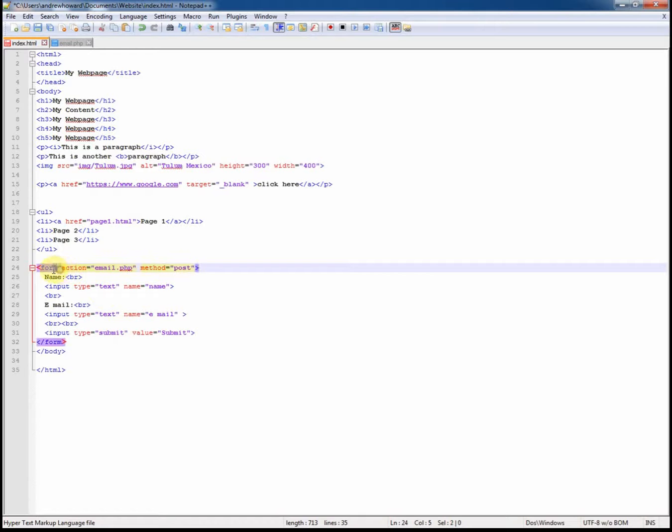Now the form tag is again similar to our other tags. We have an opening tag and a closing tag with form. We've got a couple of other bits and pieces we need to understand here though. The action equals, and then in speech marks, this is the file you're going to open once the form has been submitted. In this case it's going to be an email form, so I am calling a PHP file, which is what you would use if you wanted to, for example, forward a form to an email address of your choice.